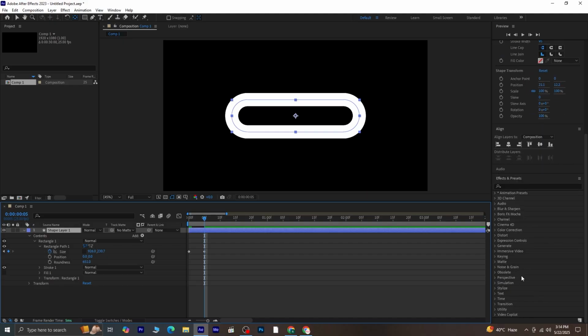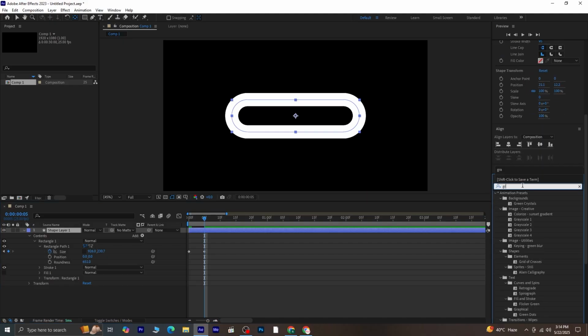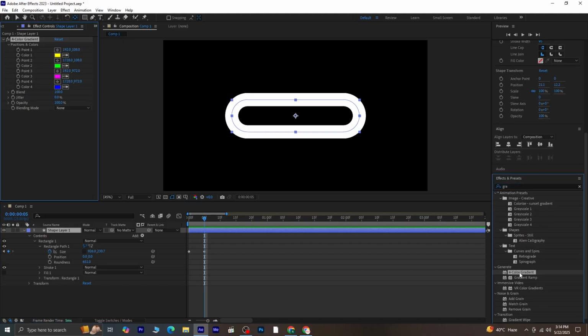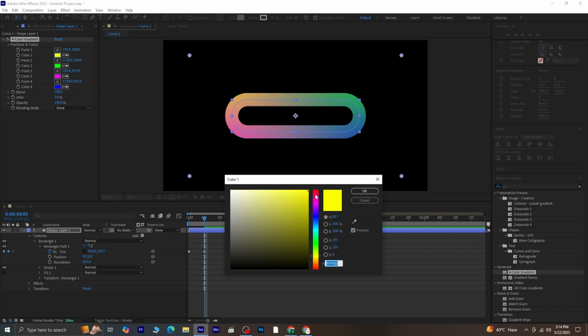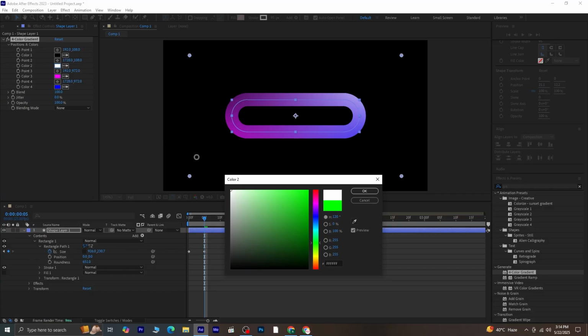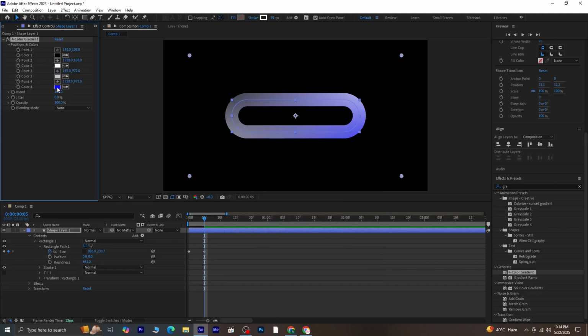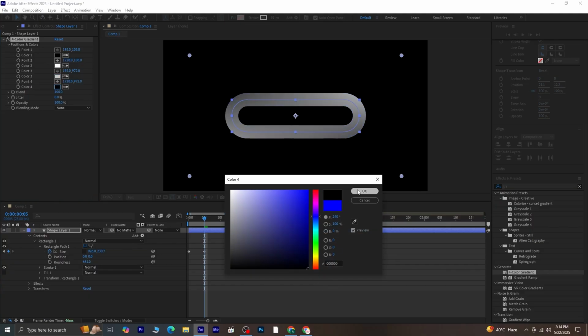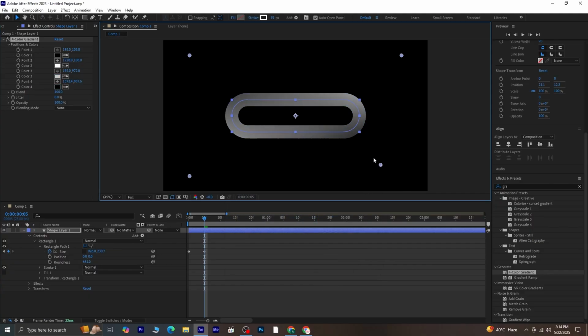Next, go to the Effects and Presets panel, search for 4-Color Gradient, and apply it to the shape layer. Change Color 1 to black, Color 2 to white, Color 3 to gray or white, and Color 4 to black, or feel free to use any colors you like.